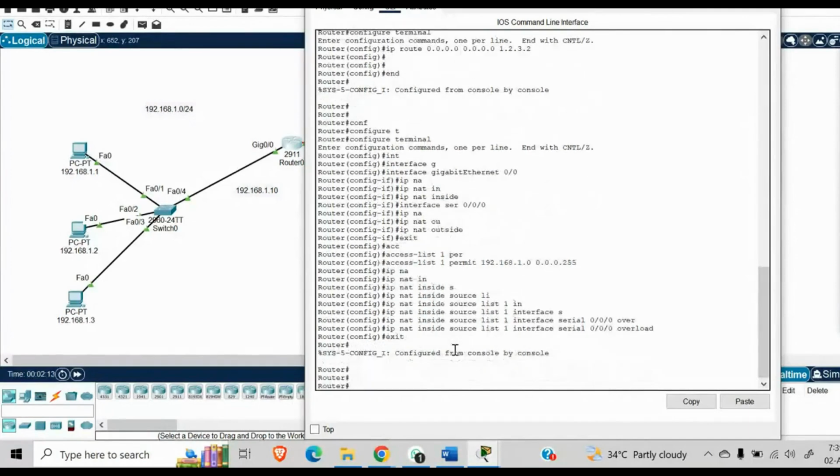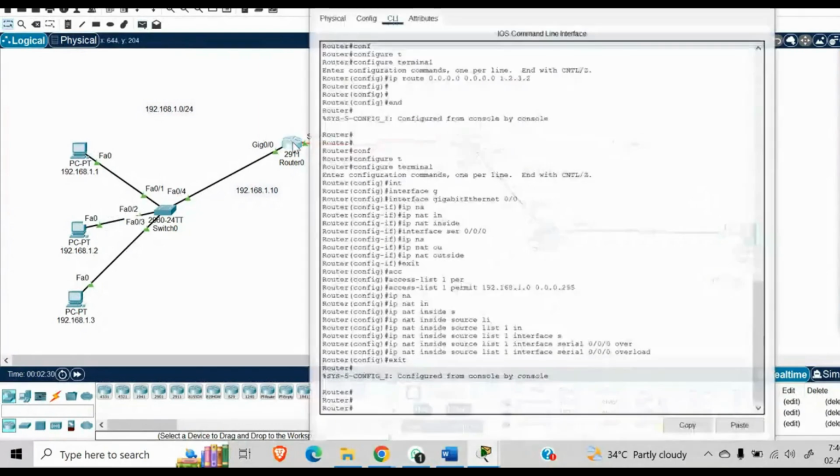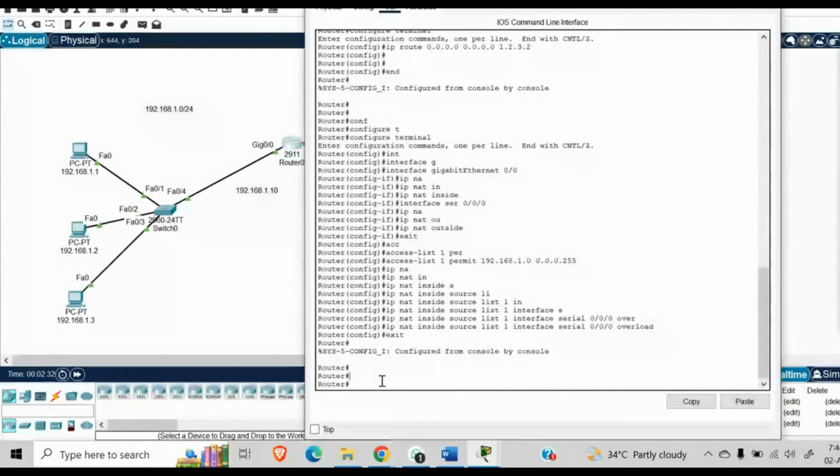Now let me do one thing. Let me send a packet from here to here. First one will be this one. It's successful. From here to here, it's successful. And from here to here, it's successful. Let me go here and check the IP translation.